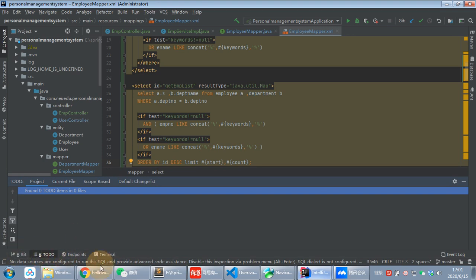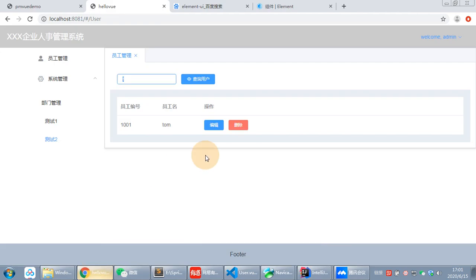In the login, you also can watch the SQL statement. Here is the function to search the staff, and the edit and delete I haven't finished. I just added buttons here. Easy.